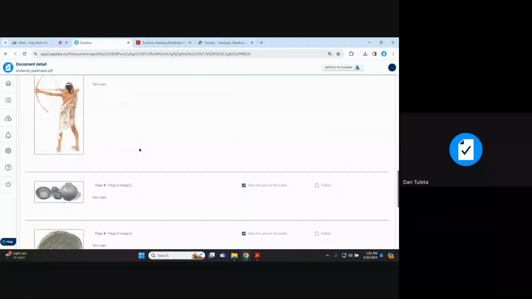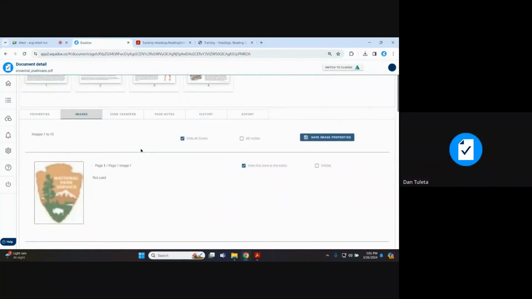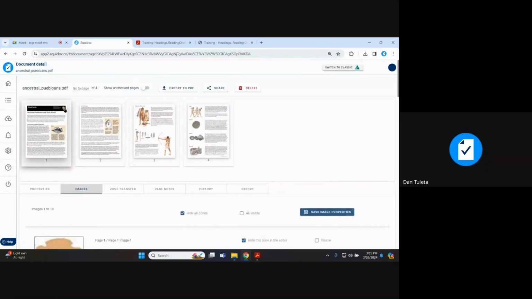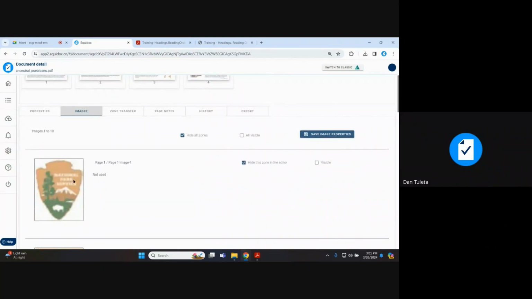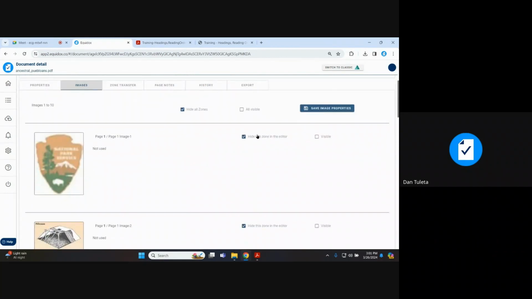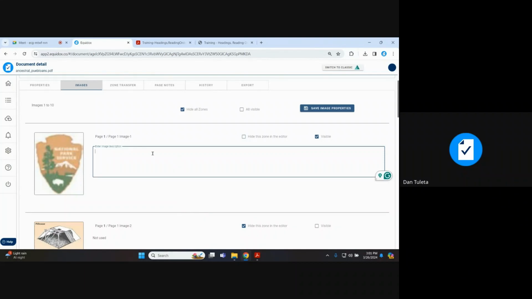Now, it doesn't really make sense to do that on this document, but hypothetically speaking, if this National Park Service logo, that's this tiny little logo up here in the right-hand corner, were the only image in the document and it repeated across a 300-page survey or report, you would be able to eliminate that across all of the pages. And if you wanted to keep it on the first page, you can just reverse the check mark and type in your description as needed.